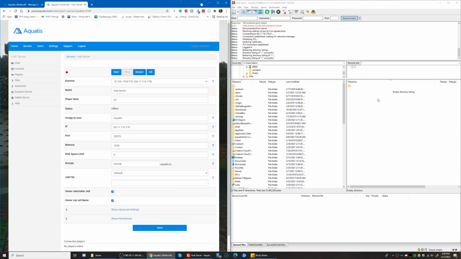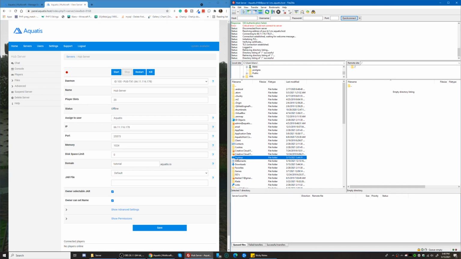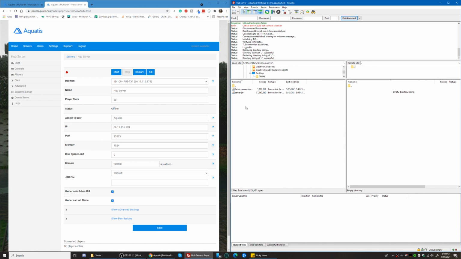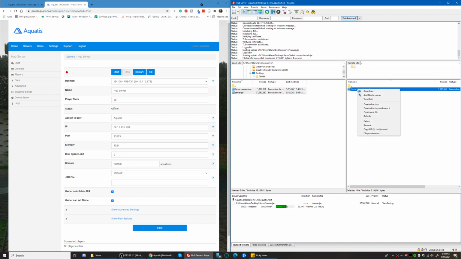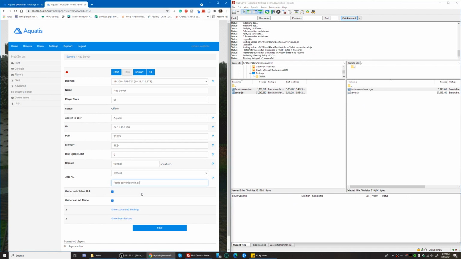Next thing we're going to do is upload the server jars onto the remote FTP server. So what you're going to do, you're going to go to your desktop where the server files were made, select both the files, click and drag over to the host, and then start uploading it. While we wait for that to upload, the jar file to be initiated is going to be the Fabric server launch jar. So what I like to do is right click, rename, Control C, go over into the jar file section and paste it in the box and click save.